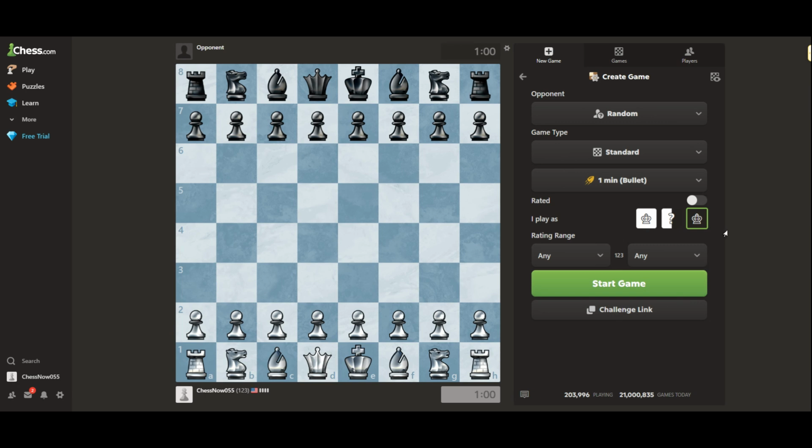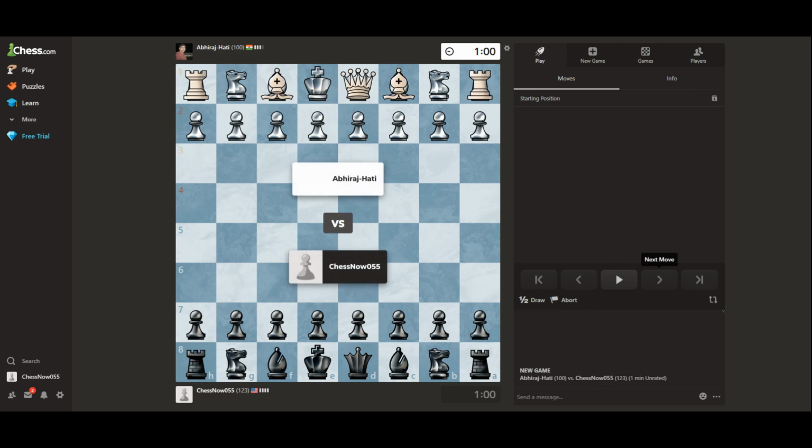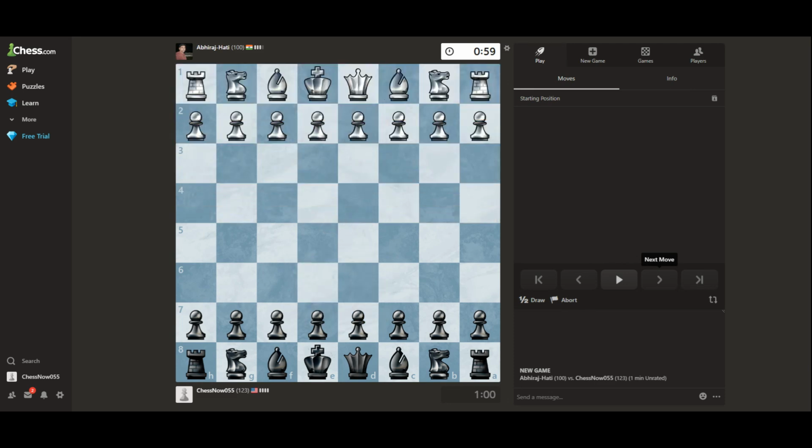When everything looks good, click the Start Game button. Chess.com will then create the unrated game using the settings you selected. From there, you can begin playing normally, but without worrying about your rating changing. And that's all there is to it. You've now learned how to play unrated games on chess.com in just a few simple clicks. It's a great way to practice, experiment, and enjoy chess more freely.